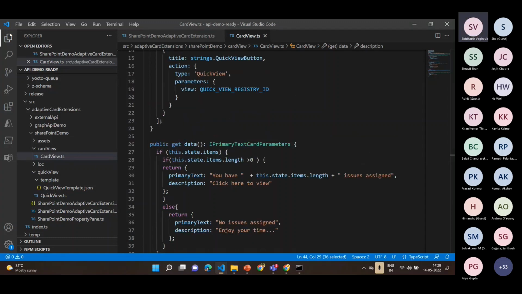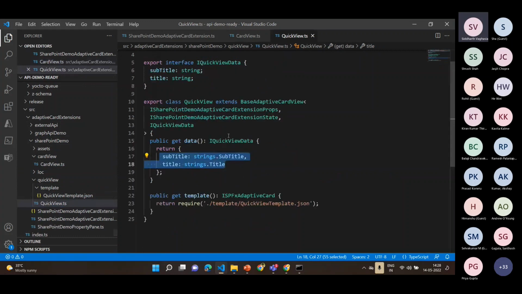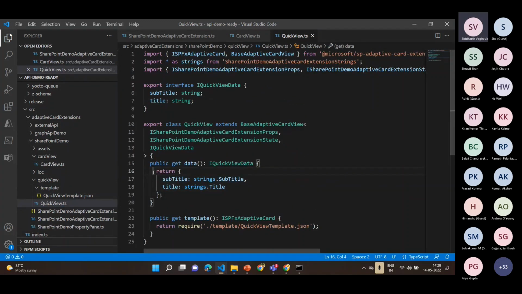Now, the next thing we have to do is, on click of the card, render our quick view. For that, we are going to go to our quickview.ts file. Again, what we have to prepare is the object which we send to our adaptive card.